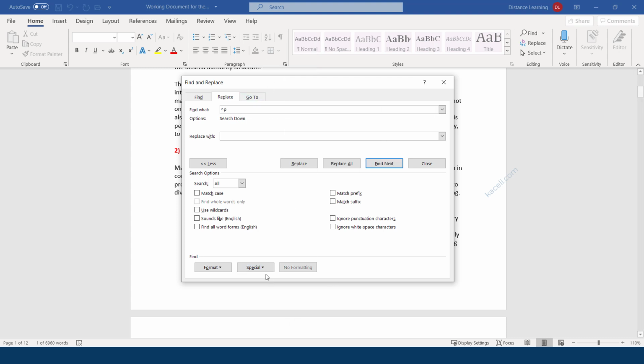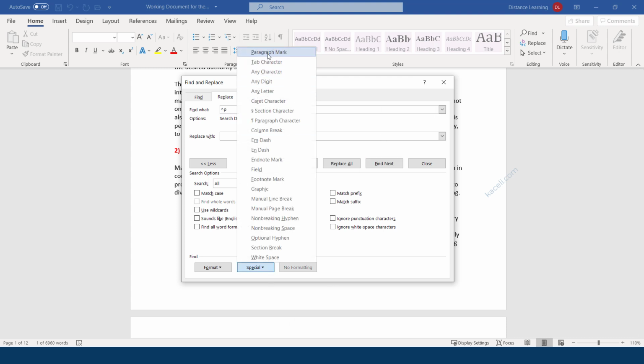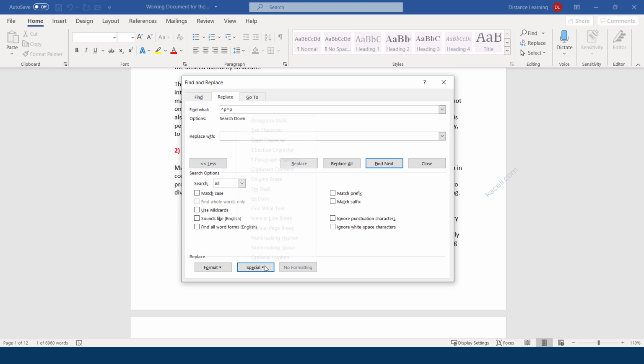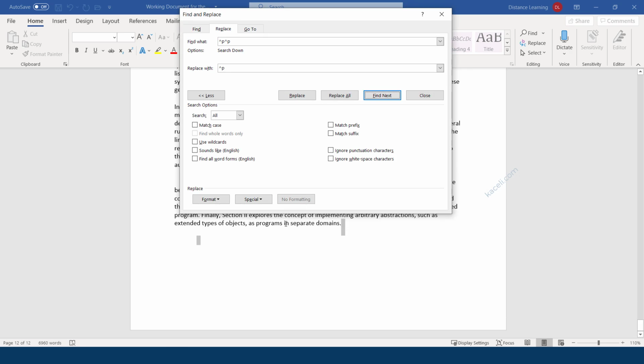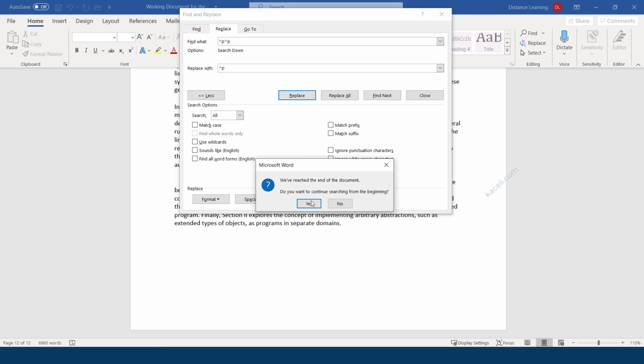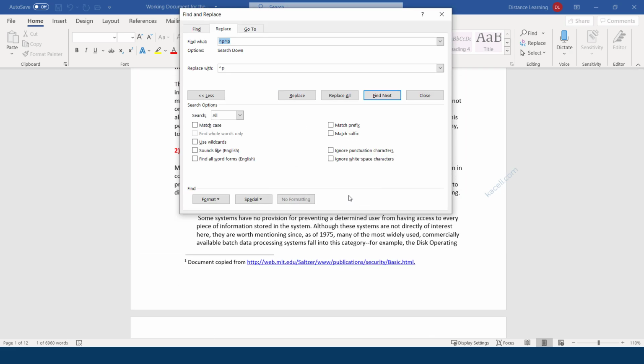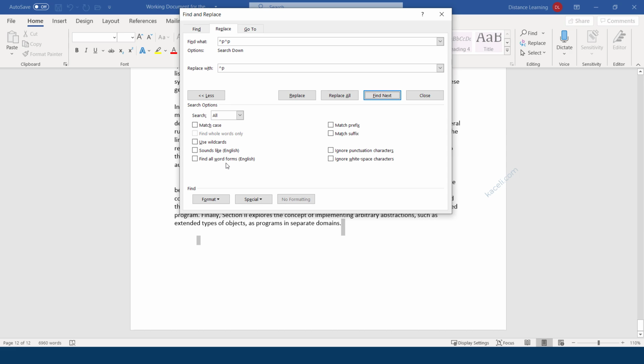So let's say I want to search for anywhere where there are 2 paragraph marks and replace it with only 1 paragraph mark. Then we press Next and it's going to locate. So notice it found one right here. I can choose to replace it and so on. So in this case, I had only a couple spots here, or I can choose to replace all of them.